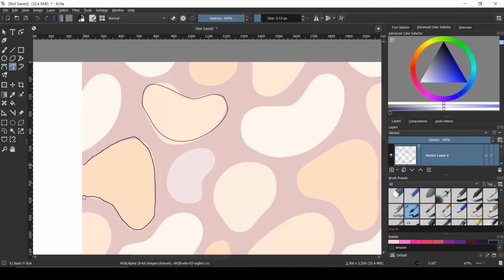And one thing to always remember or always check, please make sure that you're on your vector layer while drawing these so that you can edit these in the future. All right. So that's another one.